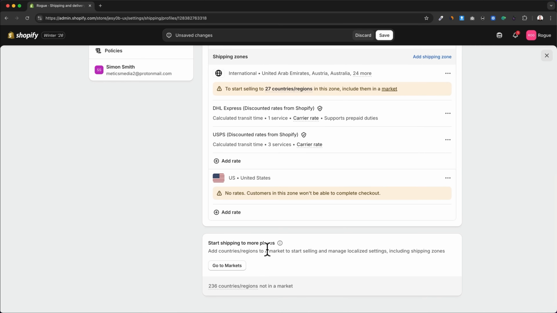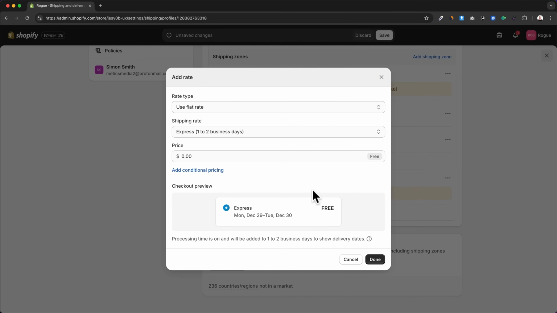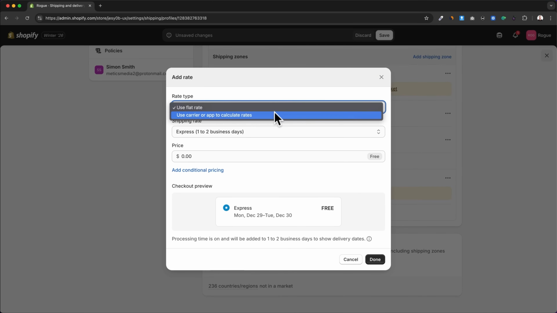The next thing I want to do is set up my rates for this shipping zone. So let's click on add rate. And then I have some different options. We can set a flat rate, or we can set a dynamic rate based on different things like the weight, the volume, or also based on different carriers. I'm going to keep things simple and just use the flat rate.